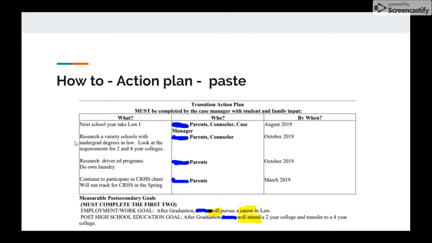Then you're going to come up with who is responsible for doing that. I've crossed out the student's name because this was an example of a transition form that was actually filled out very nicely. But you want to talk about the student being responsible, parents, counselor, case manager, any others that may help the student to really hone in on some of those goals and the action plan. And then you want to make sure that you do a timeline or a due date to make sure they're hitting those goals within the next school year or the next IEP year.